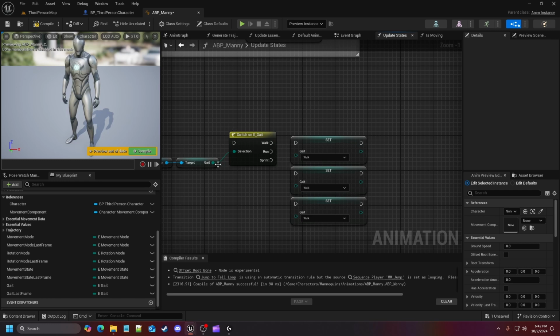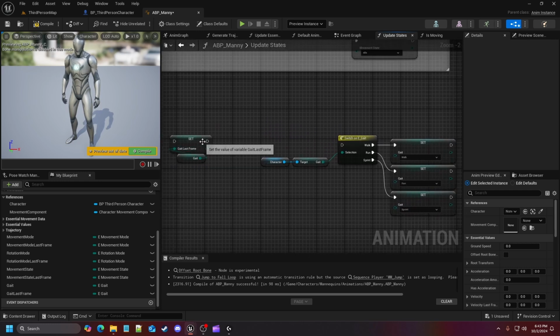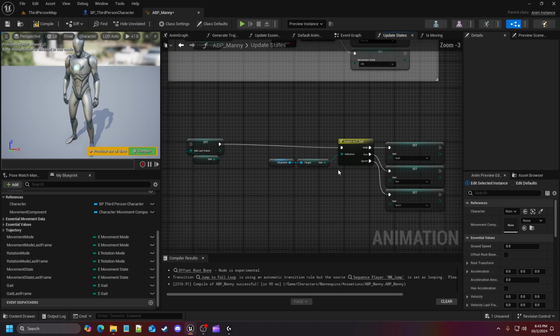So that's why it's important to set up whatever functionality you need in there and then call it appropriately in here. So if we're walking in our character blueprint, then we're going to walk our walk. If we're running in our character blueprint, we're going to run our run, and then sprint, do our sprint. So hopefully I explained that well enough.